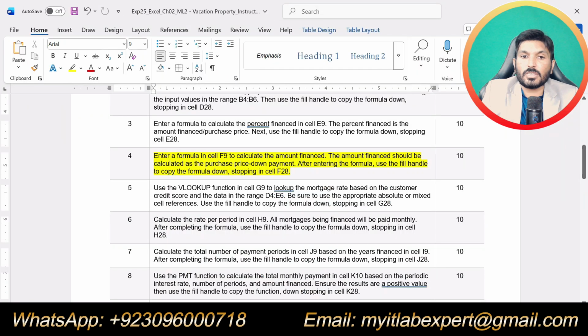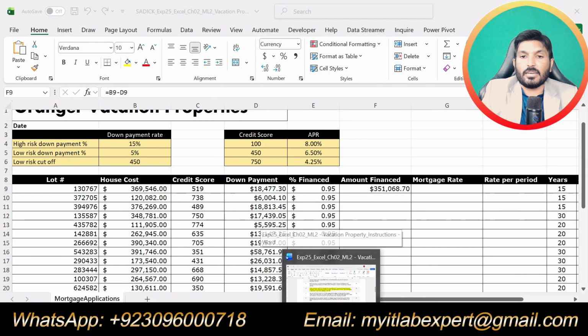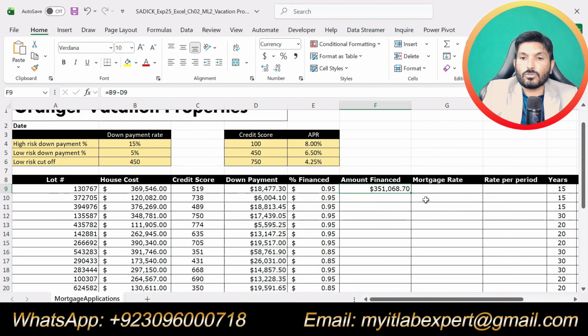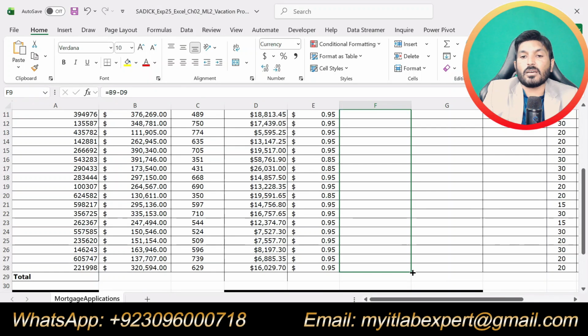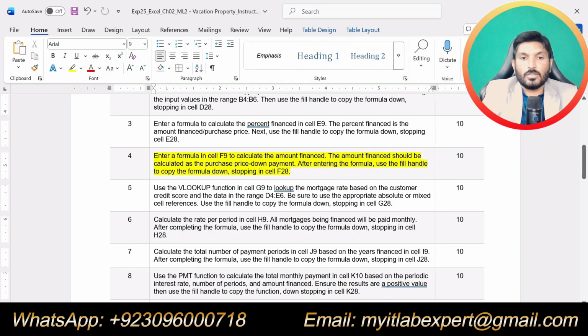The amount financed should be calculated as the purchase price minus down payment. Purchase price is given in cell B9 and down payment is given in cell D9. So I am calculating the amount financed, that is equal to B9 minus D9. Okay, use the fill handle. So now we are supposed to use the fill handle to get the other amount financed up to cell F28. Okay. So now that is all about step number 4.